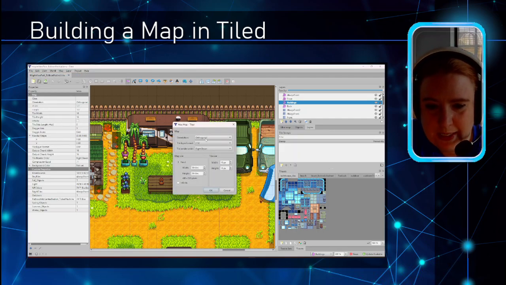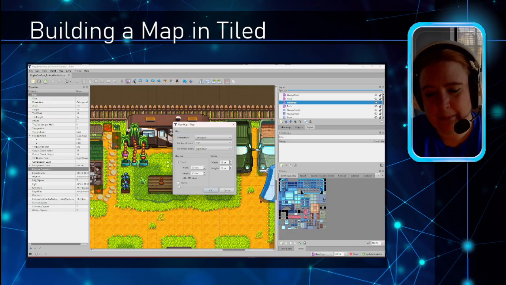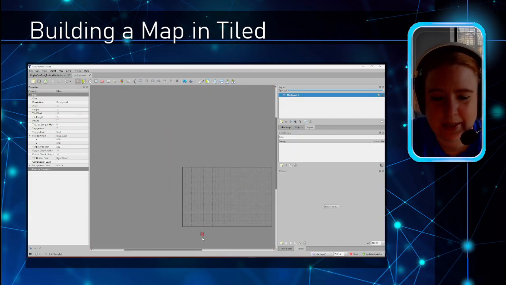I just want to leave everything alone. I'm going to leave it at 30 by 20 to start with. If I need to expand it later, I can. I do not do the infinite mode, because there is a noticeable difference in the way the game performs if you let your maps get too big. So it's better to start small, especially since I'm just doing a house. And then we want 16 by 16, which is already set. So I'm going to click OK.